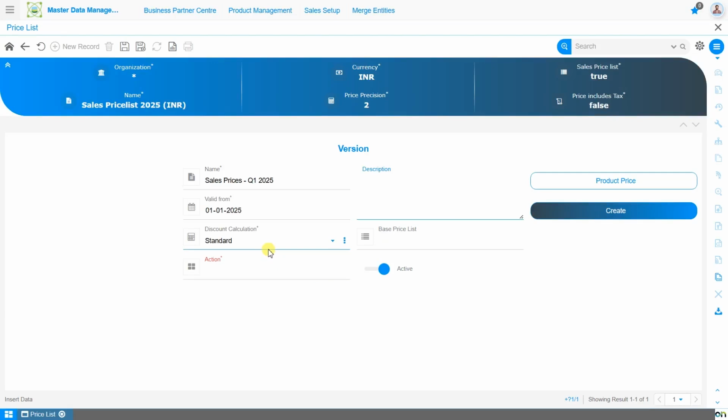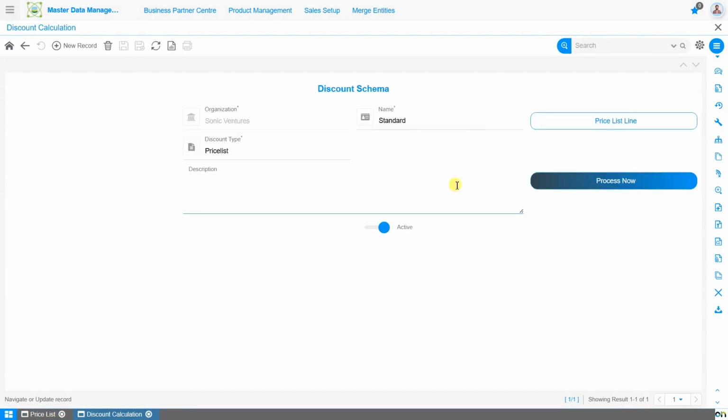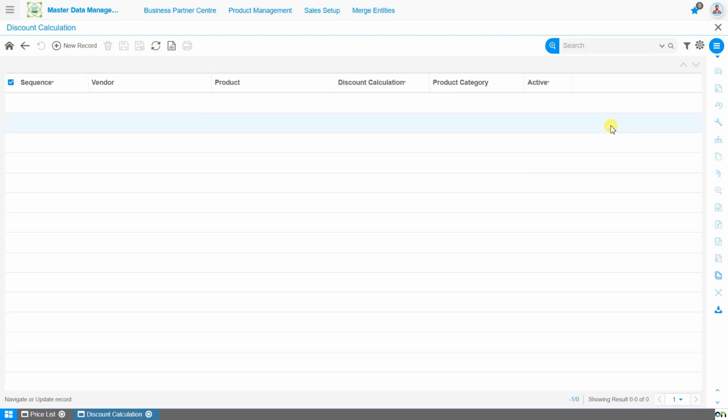Select a discount calculation to enable automatic calculation of discounts based on predefined rules. In our case, we're selecting the standard, as no specific discount is defined in it, and we're creating new prices. You can zoom into the discount calculation to review its setup. Now, let's open it in single record view by clicking on the hyperlink and move to the Price List Line tab of the discount calculation screen.